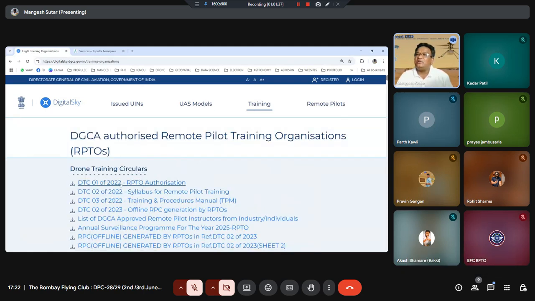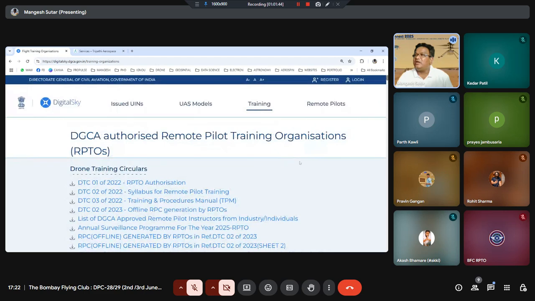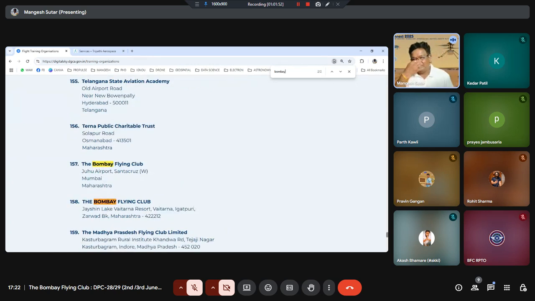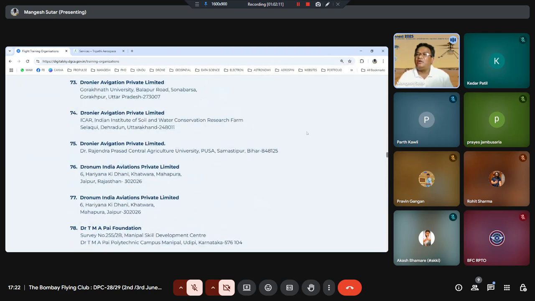Then training is basically all the RPTOs, how many, 170 are there, but 50% of RPTOs are non-functional or not working. Like if you see our example, if I search with Control F and put Bombay, we have two names, but only this one is operational. We are not operating at this location, which is basically for our Dule location. So this is not functional as of now. Similarly, out of 170, I can very easily say that 50% of RPTOs are non-functional or not functioning currently.